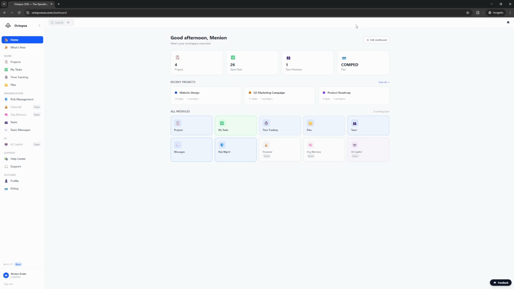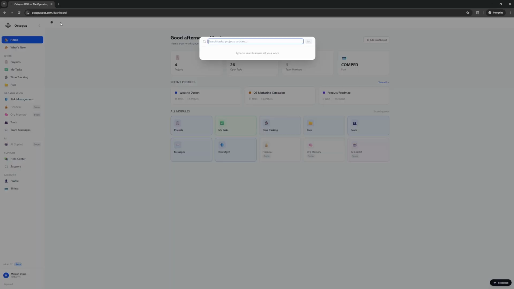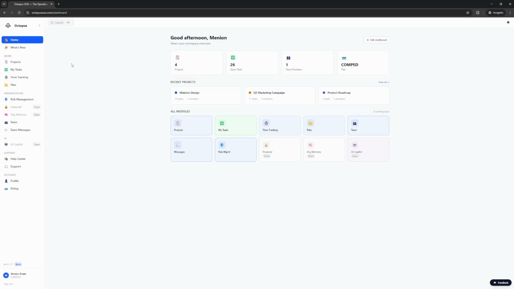After you sign in, you land here, the dashboard. On the left is your navigation. Projects, my tasks, time tracking, files, risk management, teams, messages, and soon a lot more. Everything your team needs is one click away. At the top, you have a global search bar. You can find any task, project, or file from anywhere in the app. And up here is your notification bell, which keeps you updated when teammates assign tasks to you or leave comments.